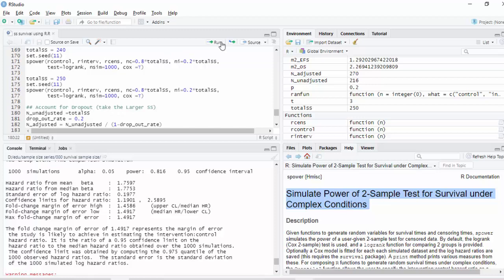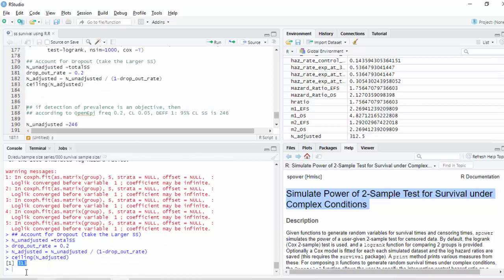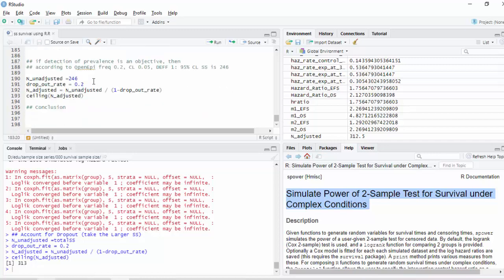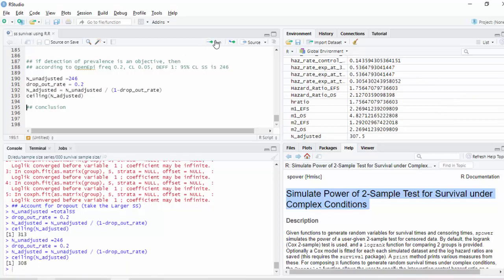And now account for dropout for the 250. And we can see that it is 313 subjects needed. Please note that for calculation of sample size, I use the function ceiling so that I guarantee that all roundings are rounded up. Again, if detection of prevalence is an objective, then we will go by higher sample size. When calculated at 95% confidence level, the sample size needed for detection of 20% prevalence was 246, and when adjusted, the ceiling was 308. So we will go by the sample size 313. Thank you.